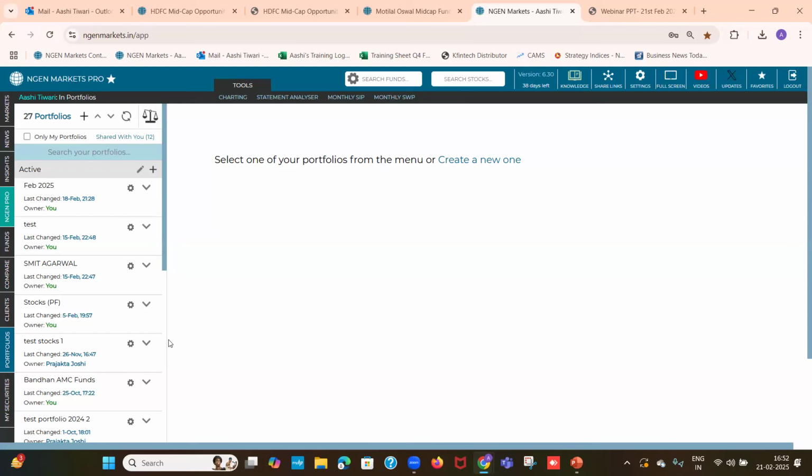Yeah, you are right. There's one stock which has got delisted, and I have uploaded the data from eCash. So I am not able to even delete that name. So I'm stuck.